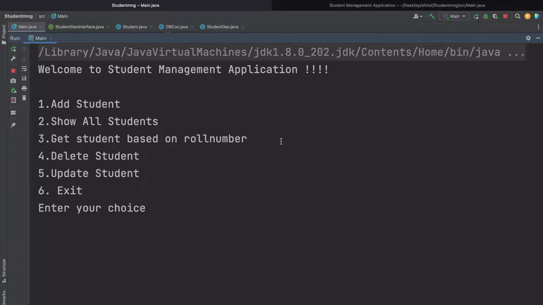So in today's video we are going to create a student management application in Java, and this application we will connect with our MySQL database. Okay, so let's see how this application will look after development.